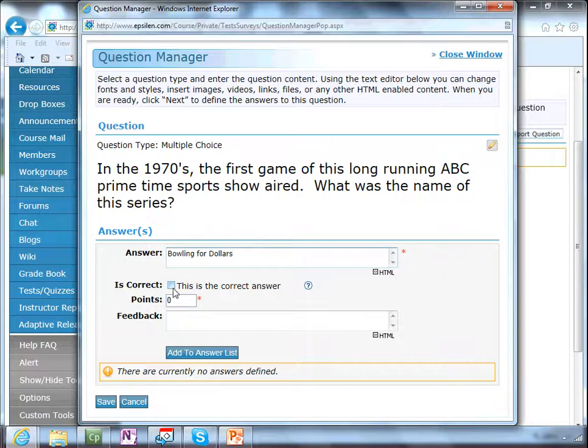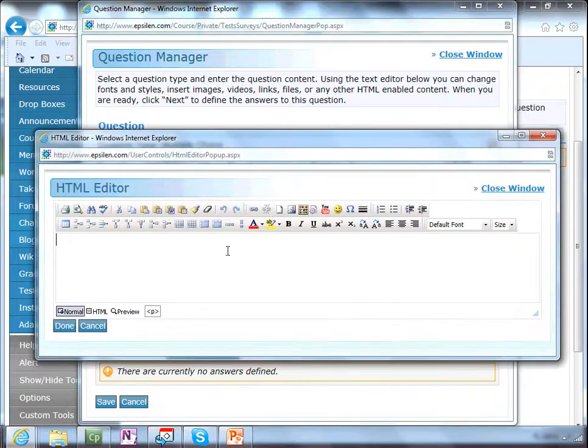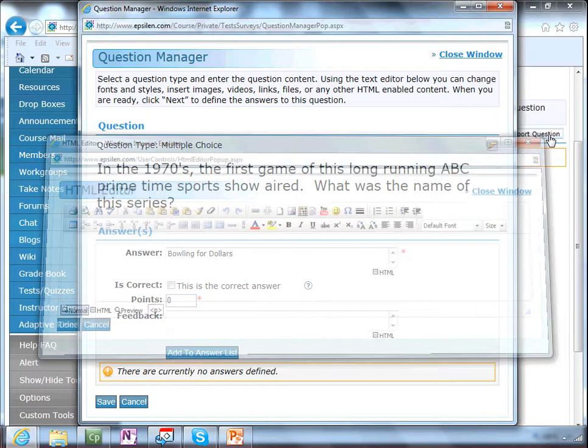okay, and this is not the correct answer, so they would get 0 points. You can give feedback for each question, so if it is incorrect, it could say, I'm sorry, this is incorrect. You can also click on this little HTML button down here at the bottom, and that will give you this screen that allows you to add videos or maybe add a document. So if they got it wrong, you could give a good explanation as to why.